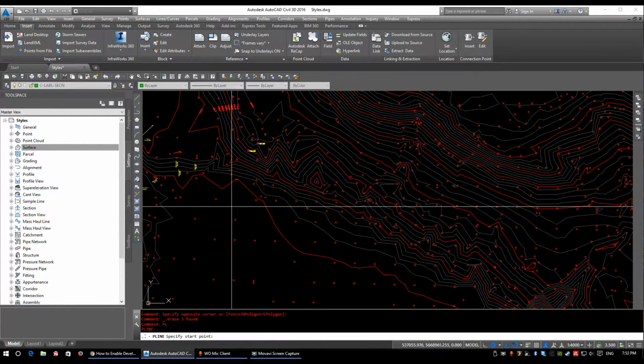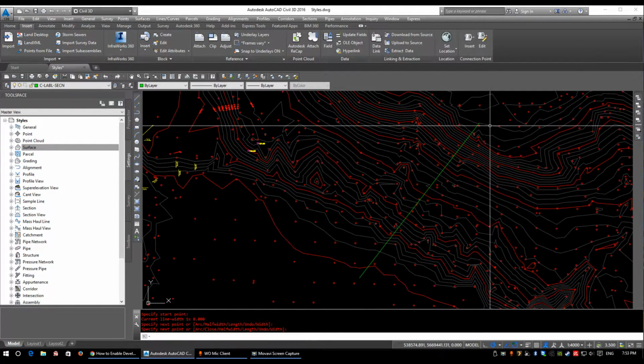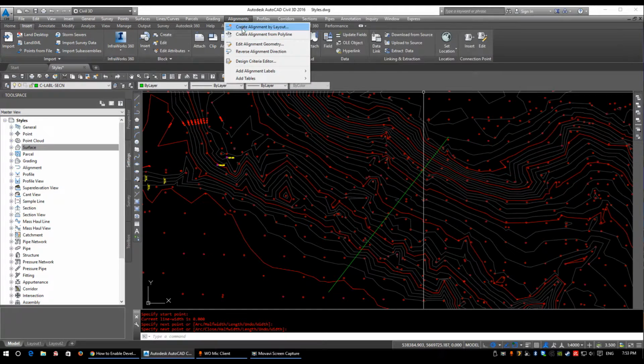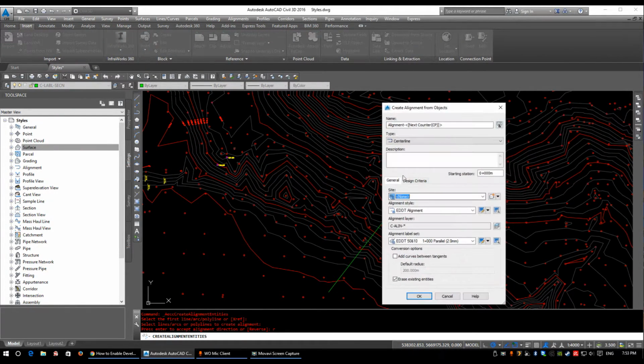So to start an alignment style, we're going to quickly draw a polyline, and again, I'll go over alignments in greater detail in another video. So I'm just going to quickly create an alignment from a polyline, hit enter, name it descriptively. We want a centerline type, never put an alignment on a site, always go none. We have two styles in here, we're going to pick one of them.